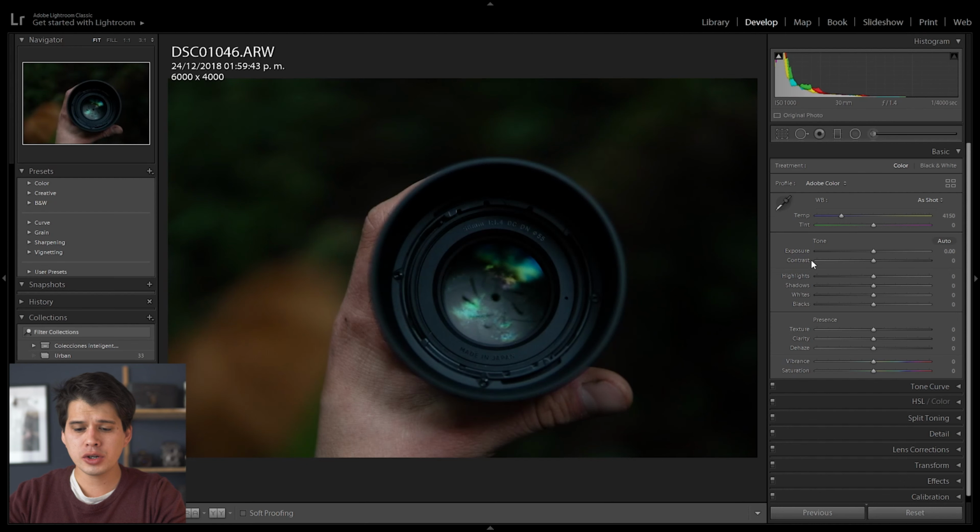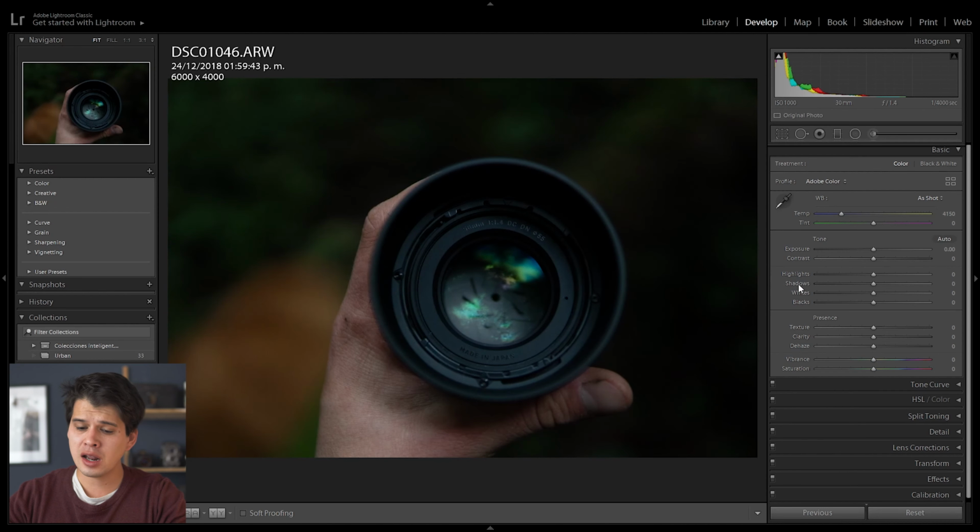Okay, so exposure and contrast will alter the overall exposure and contrast of the image. Basically I don't really move these. These are two basic corrections that you can do in any app. What I like to do is move the highlights, shadows, whites and blacks. Now blacks and shadows aren't the same, guys.